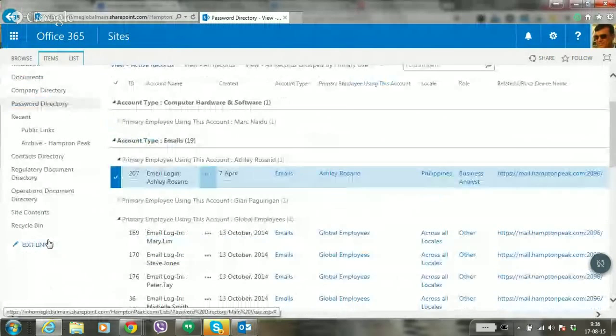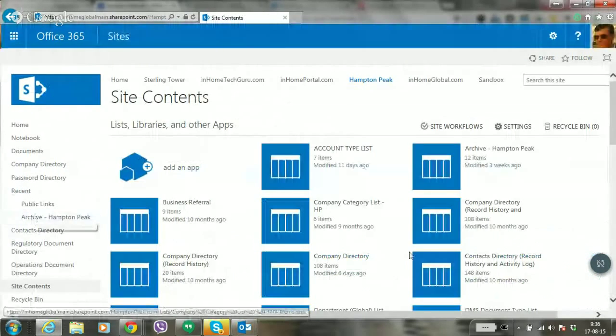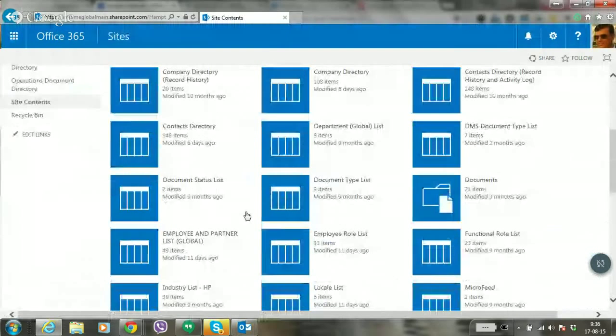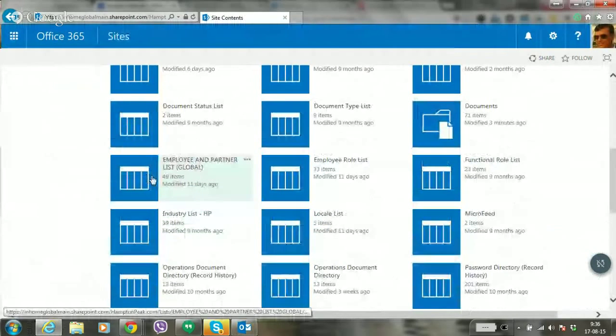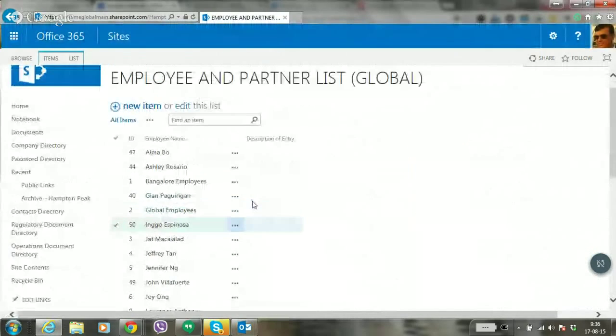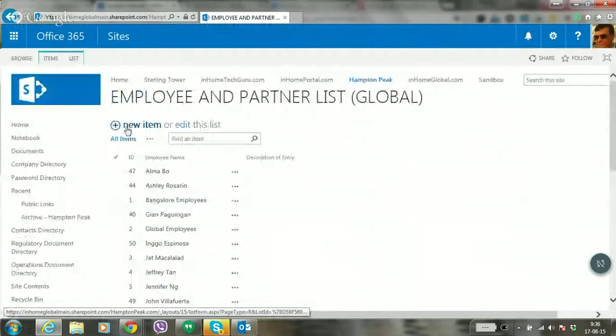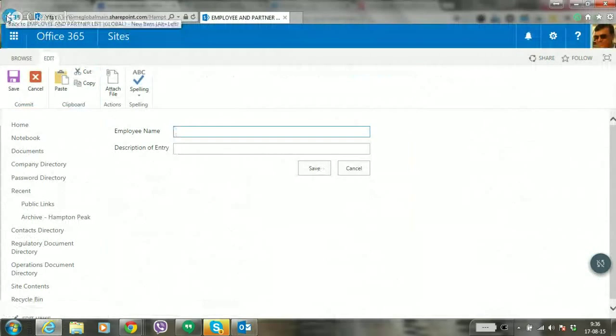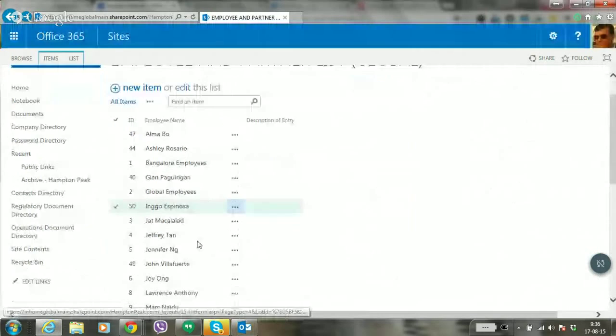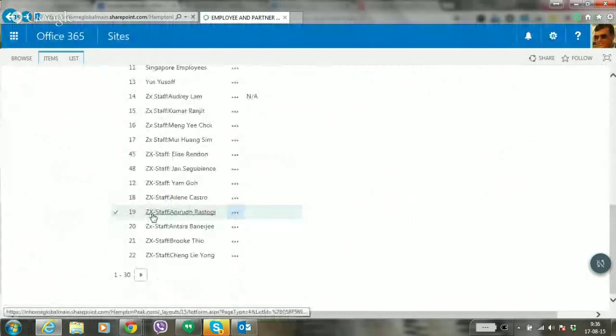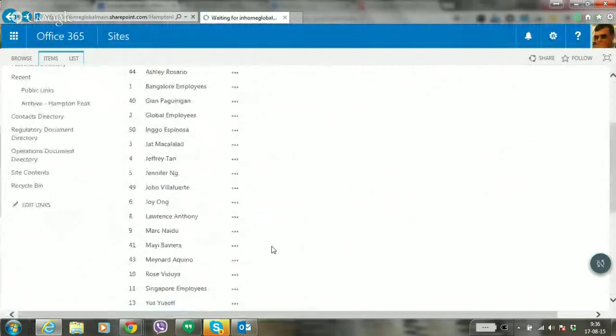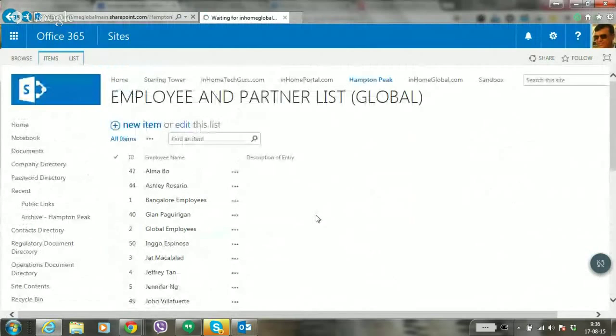There are some additional lists, the link database which I told you about. If you go to site contents, I don't know whether you're already aware of it. Suppose any new employees join, you have to add their names. You go to the employee and partner list global and add their names here, new item. If anybody is leaving and is no longer an employee, you put ZX dash staff and don't go. That means they are no longer an employee of this company, but we still have their password record in inactive status.